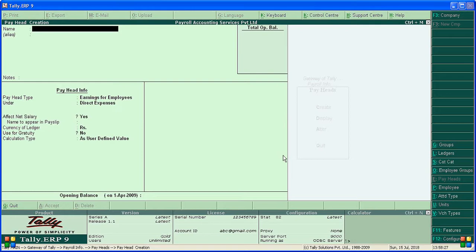Now select professional tax, pay head professional tax. How to create professional tax? Let's see.